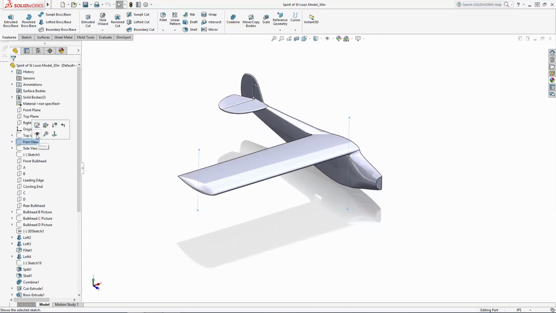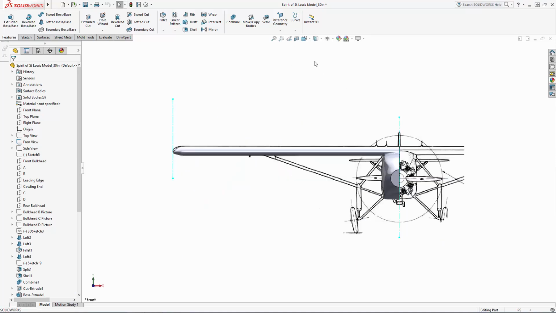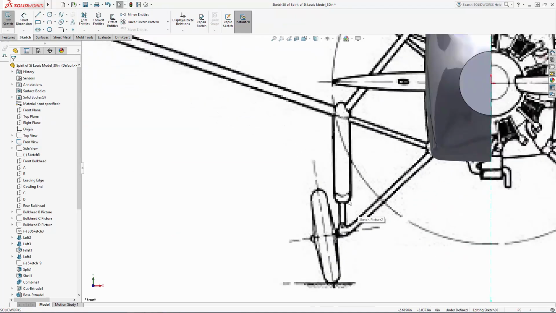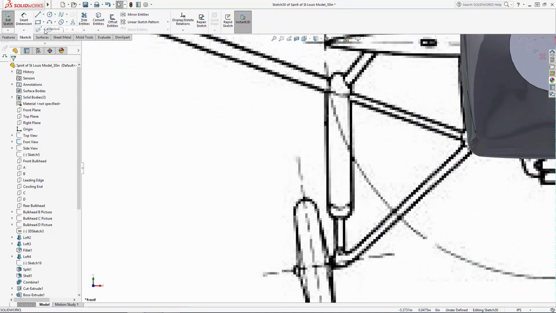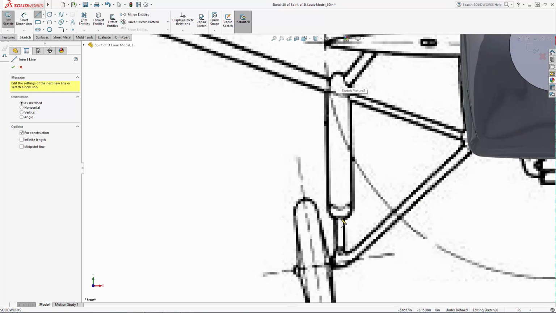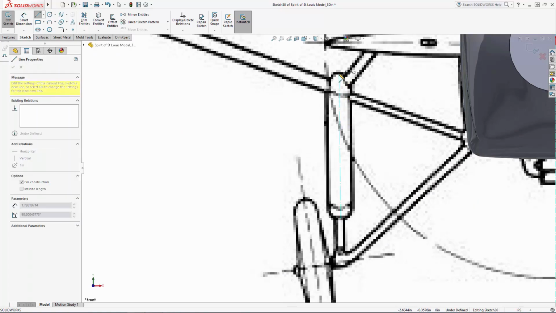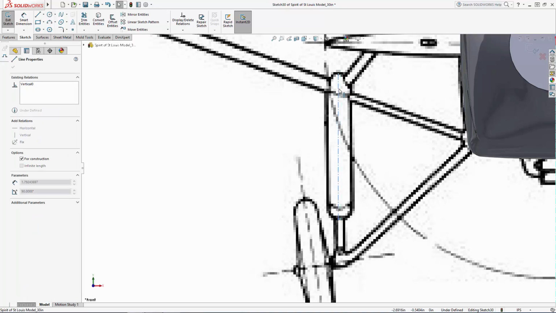Let's start by unhiding our front view image and drawing a single reference sketch on the front plane. I'm just going to use a series of construction lines to draw a line through the center of each of these struts and the main landing gear strut. I'll then use the individual lines to construct reference planes in preparation for sweeping these various struts.